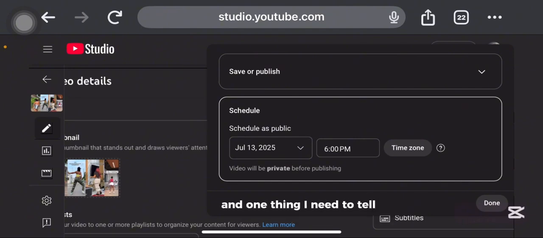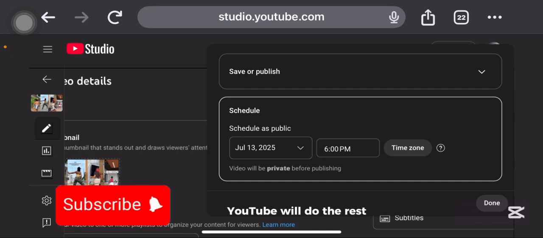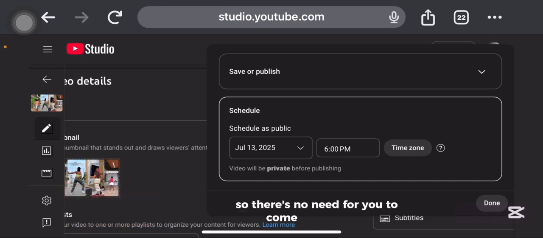And one thing I need to tell you is that if you do this, don't be thinking that you need to come back tomorrow to come and place on the publish button before your video will go on public. No. When you schedule your video, you give YouTube the time and the date. YouTube will do the rest for you. So there's no need for you to come online again to hit on the publish button. YouTube is going to do everything for you. Find the targeted audience for you.